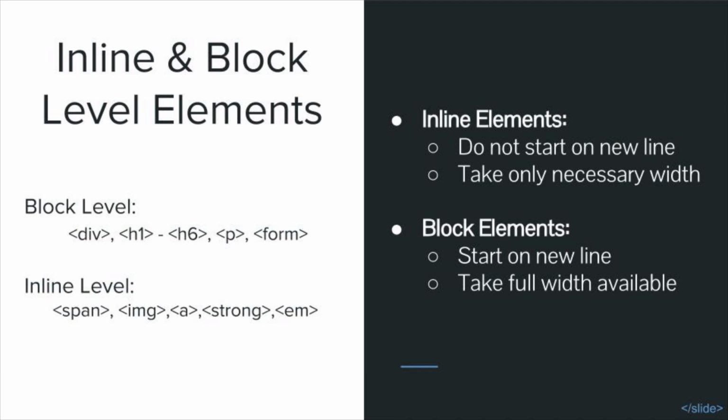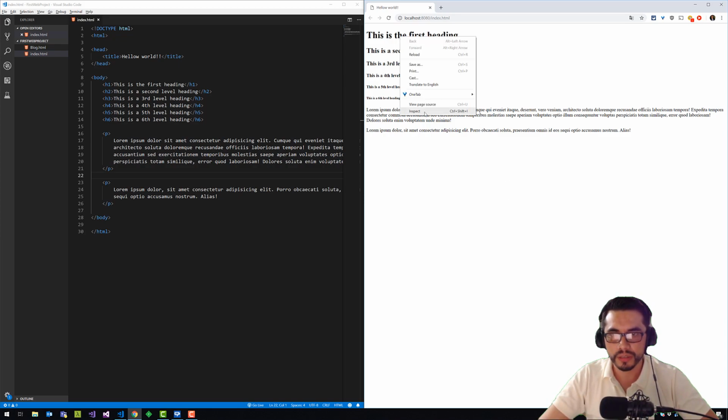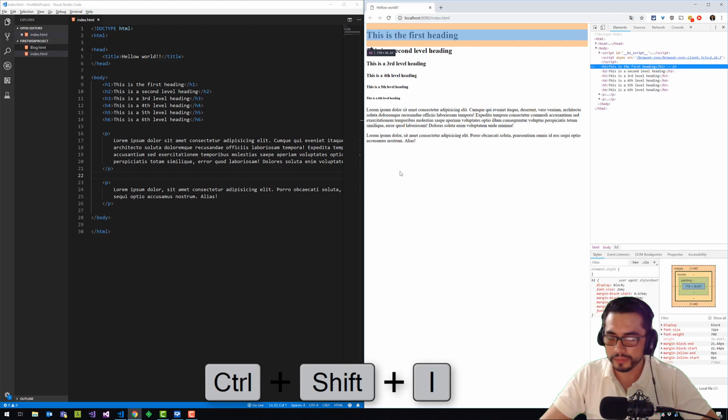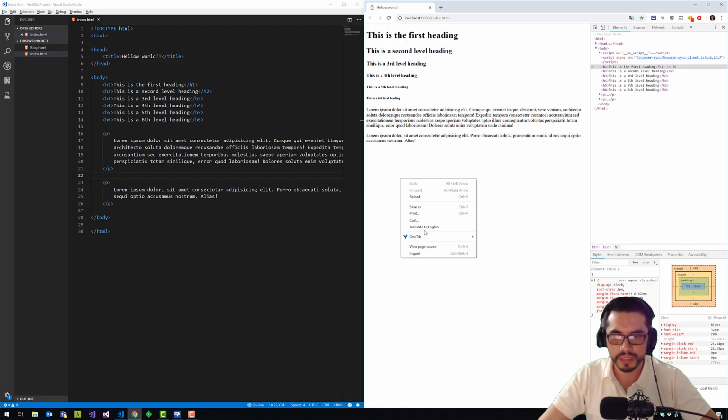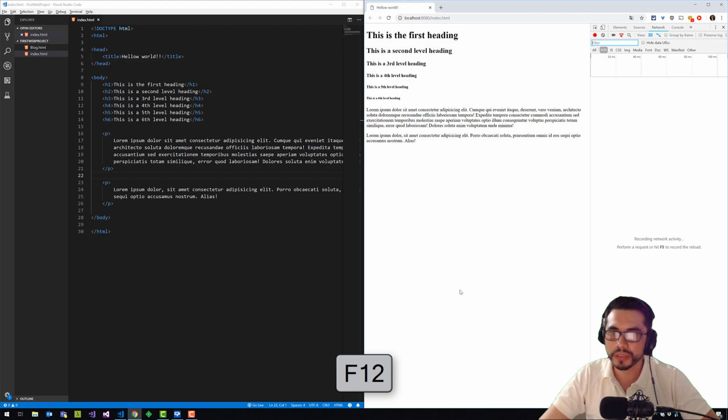Examples of block elements can be divs, headings, paragraphs, and forms, and examples of inline elements can be span, images, links, strong, and emphasis. Okay, so we can inspect this element to see them in the inspector. Ctrl+Shift+E, right click and select inspect, or F12. The F12 key toggles the Chrome developer tools.